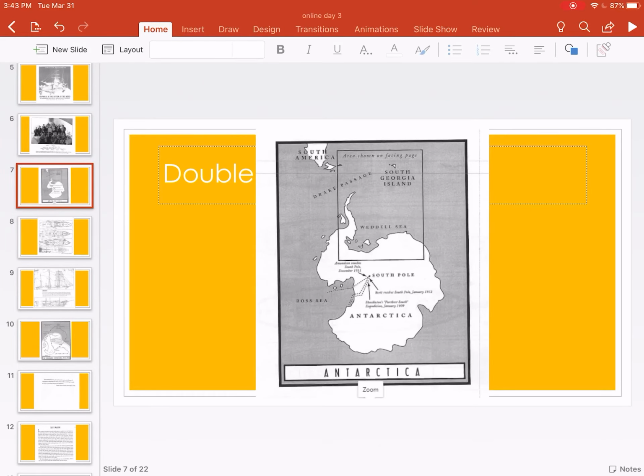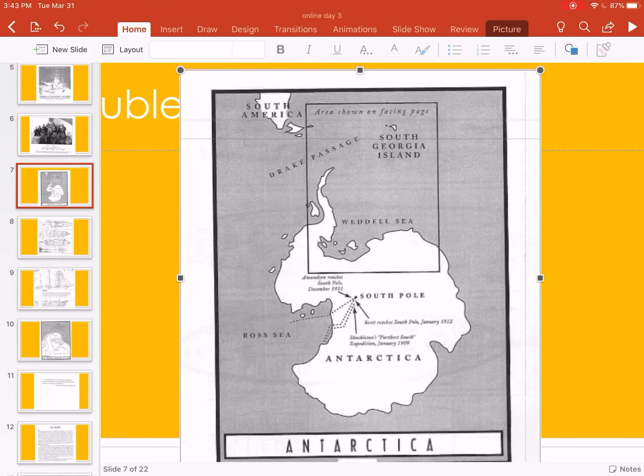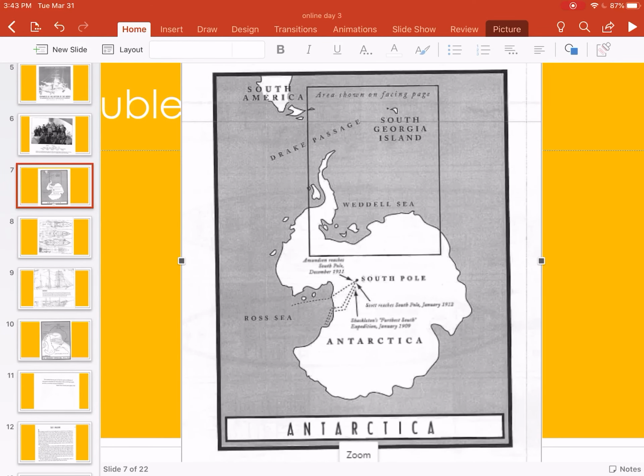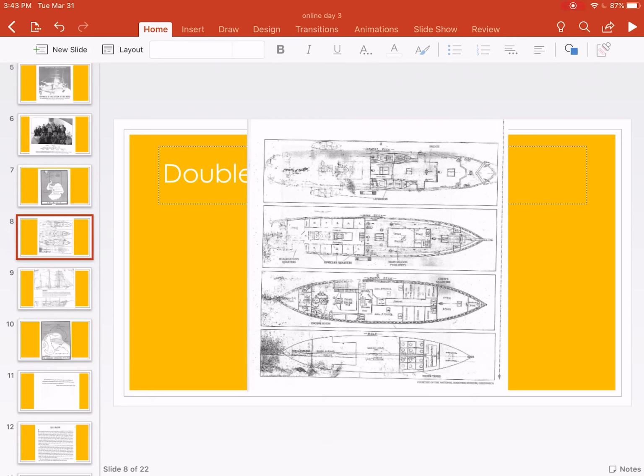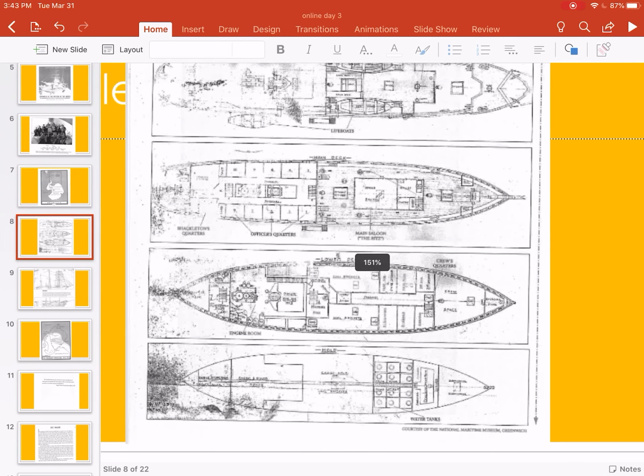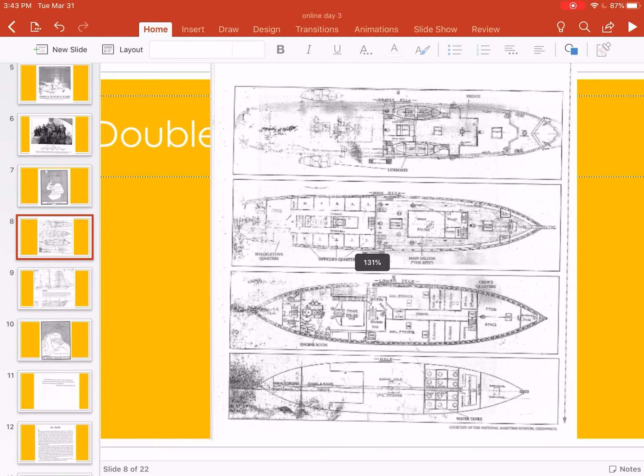The next picture in the book is a map of Antarctica. Here we have South Georgia island right below South America, and then further south we have Antarctica. And then here we have a picture of the Endurance. We see the different levels of the ship, and if you want to stop and make any observations, feel free to do that. Here it gives us a better description of what the ship has.